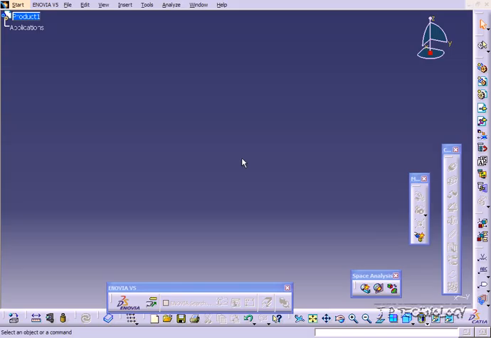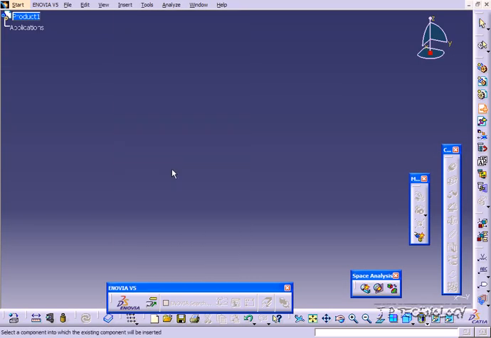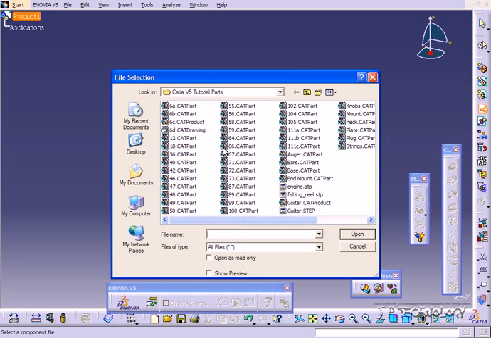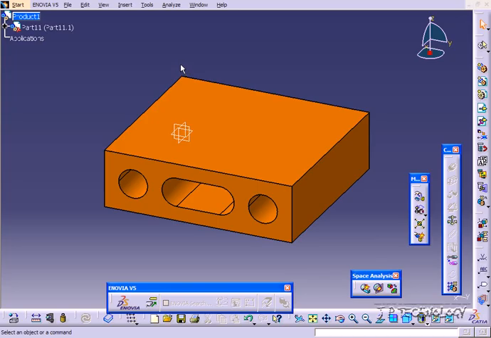To start off, let's bring in these components. Let's click Insert, Existing Component, click the product, and bring in 111A, click Open. This is like our base component, and we're going to insert some objects into it using the coincidence constraint. So now let's bring in these objects.